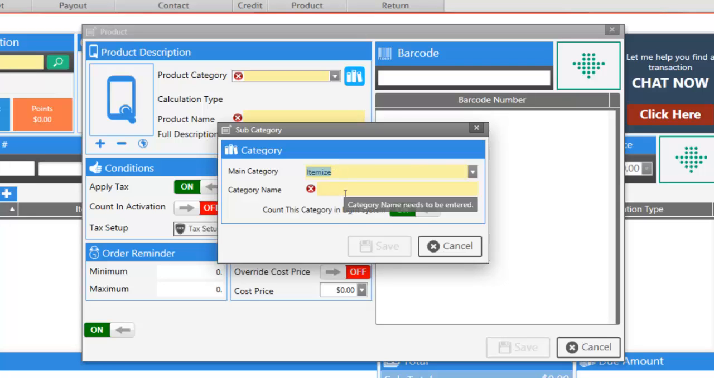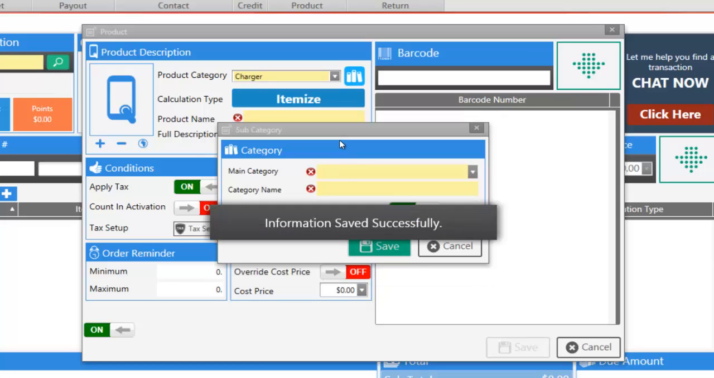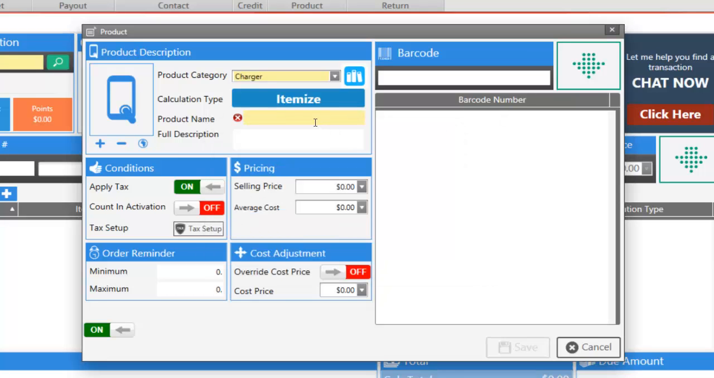So let's just go ahead and pick itemized as the main category. And let's say this is going to be our charger category. We can enter home chargers, car chargers under this category. Let's say it's going to be a car charger.